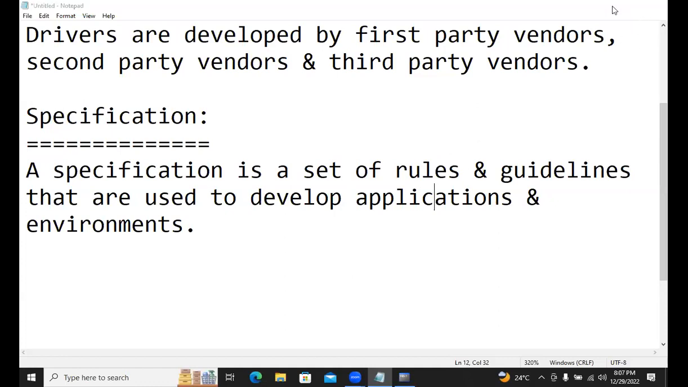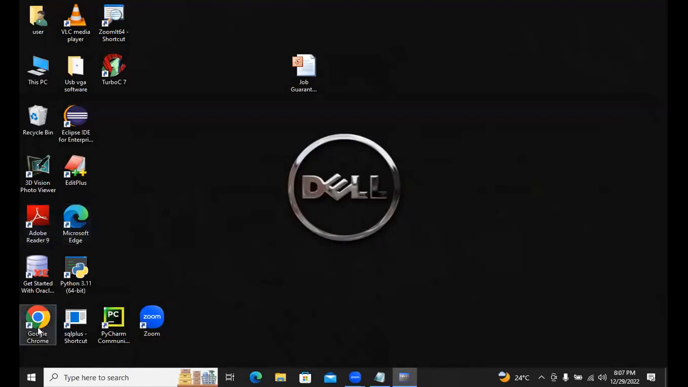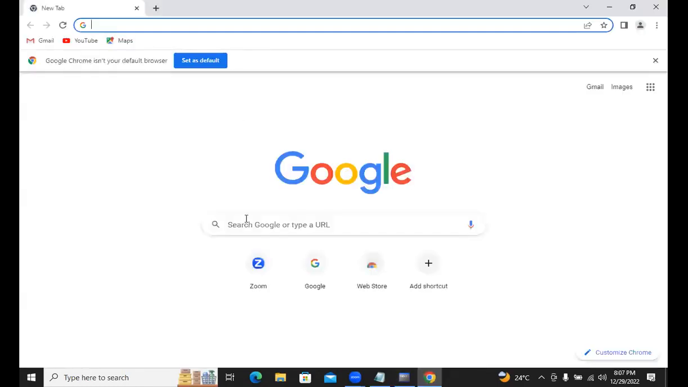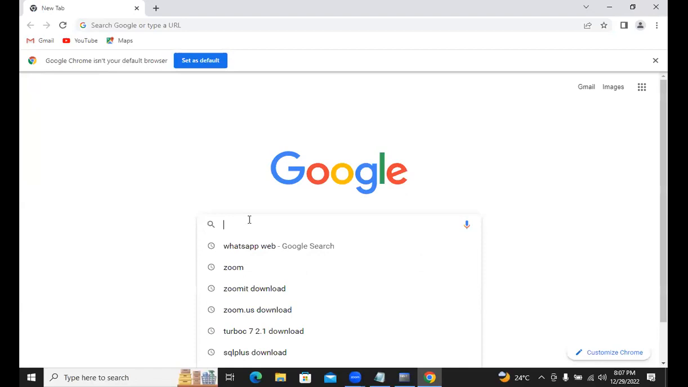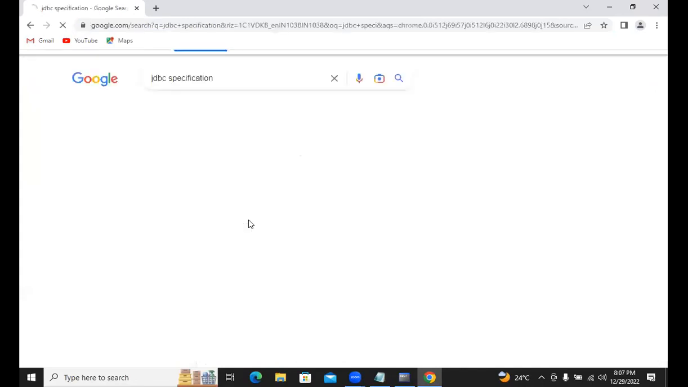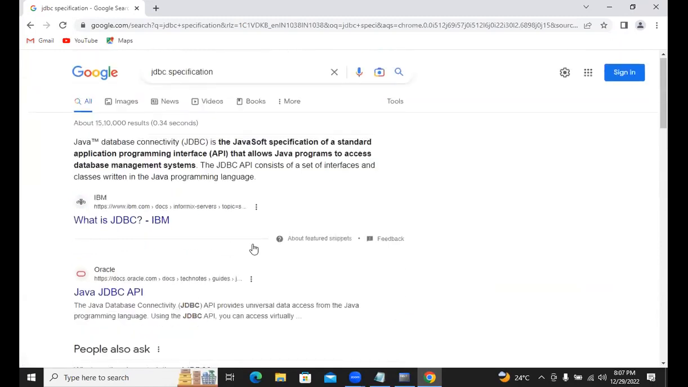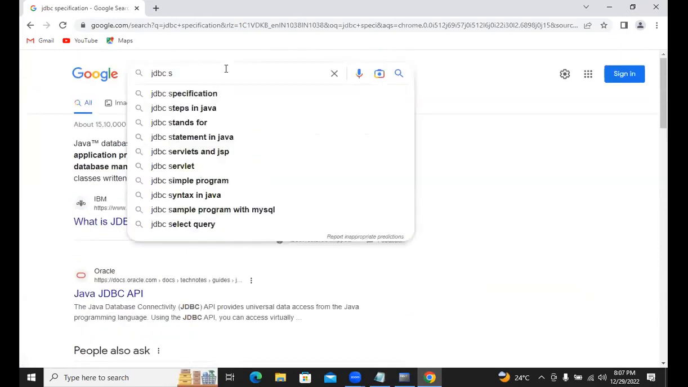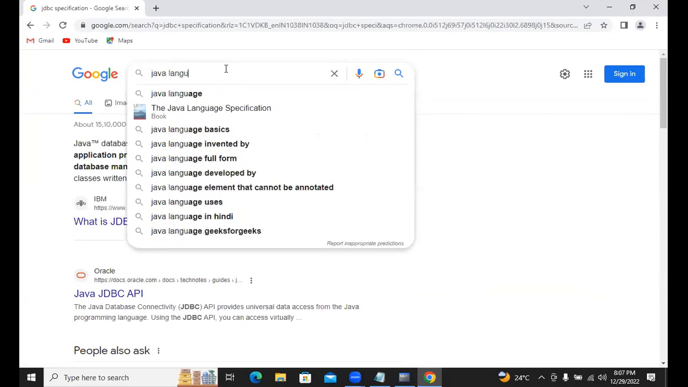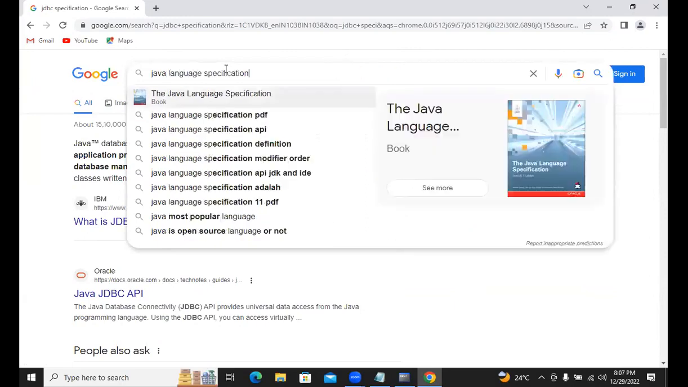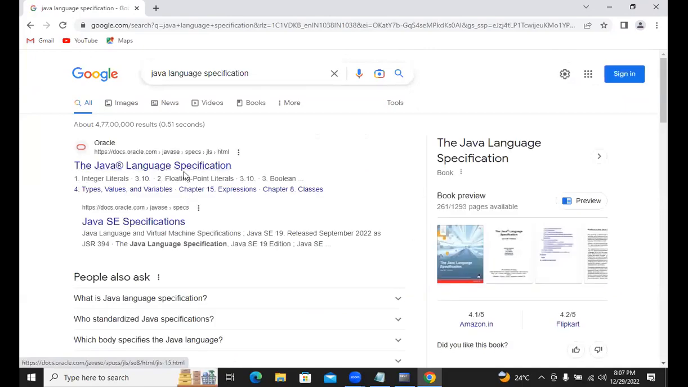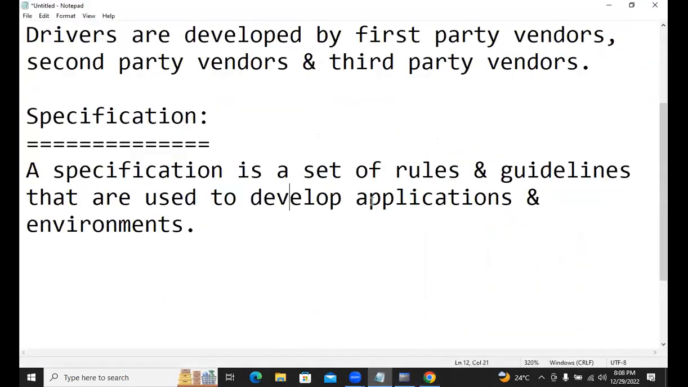So if you open Google, it is there. You can open it, you can download it also. You observe? JDBC specification, if you type it, it comes. And the Java language specification also will be there. See, the Java language specification also will be there. Okay. Specifications are nothing but rules and guidelines. But for what purpose are these rules and guidelines? To develop applications, to develop environments.